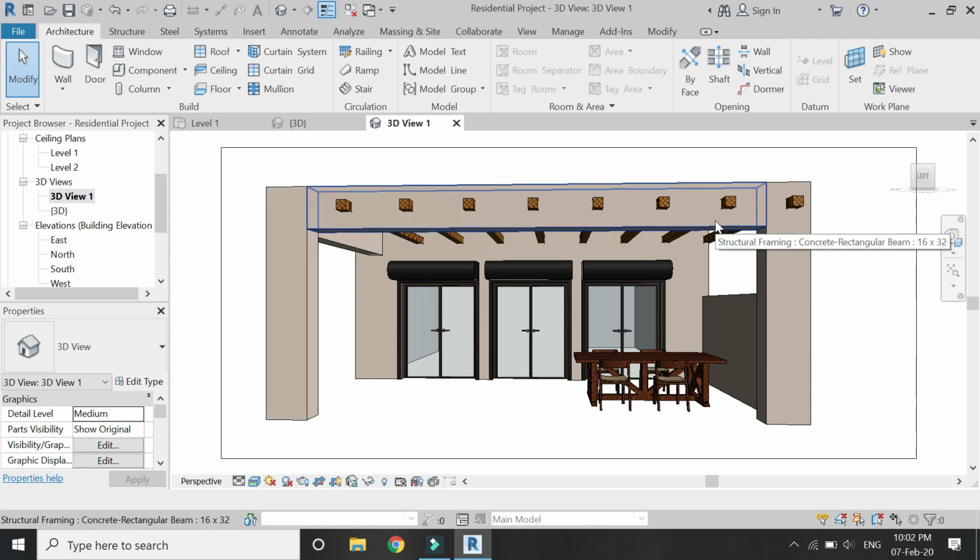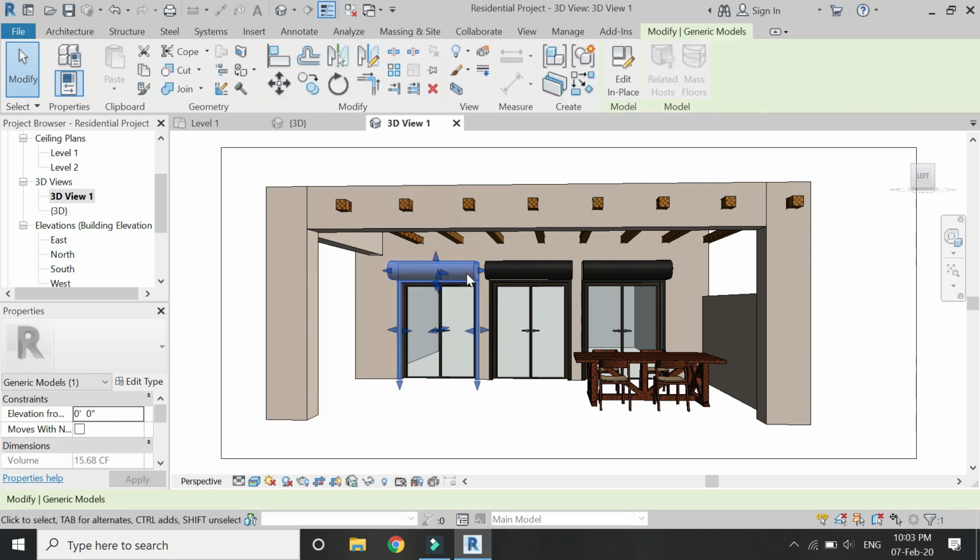This is what the end result of part 1 will look like. We're also going to learn how to create this model in place component of the louvres.